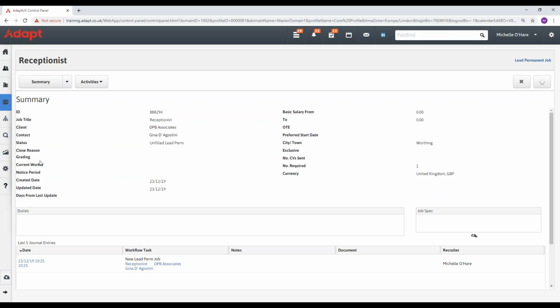So what is grading? Basically, if you're working on a lot of lead jobs at one time, and you don't always have a lot of time to work on those leads, what you might want to do is go and grade them to how warm you're getting with that lead, or how well you're doing with the lead. So I'll show you how you can do that in a second.